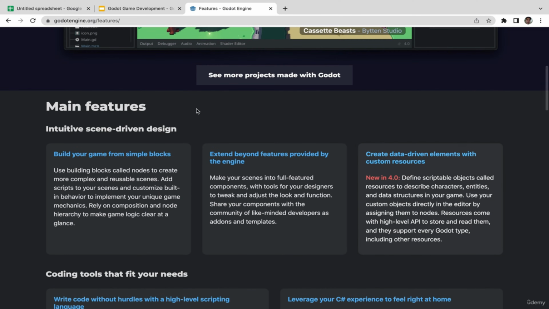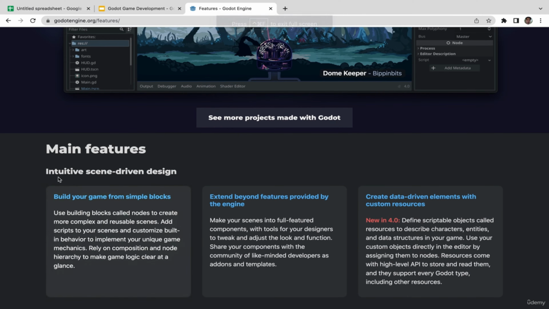And if you scroll down a little bit to the main features section, as you guys can read here, you can build your game from simple blocks. You're going to be able to use building blocks called nodes to create more complex and reusable scenes. So let me give you an example. Let's say you want to create another scene that is very similar or identical to a scene that you already created previously. You don't have to recreate a new scene. Instead, you're going to be able to reuse the scene that you already created, right? Which is great. That's definitely going to save a lot of your time and a lot of your effort, right?